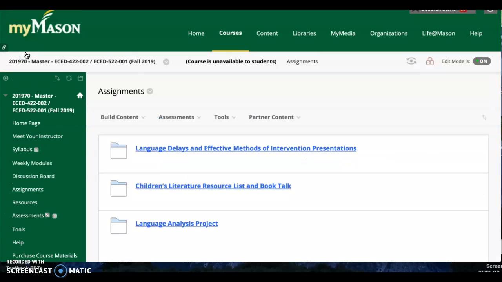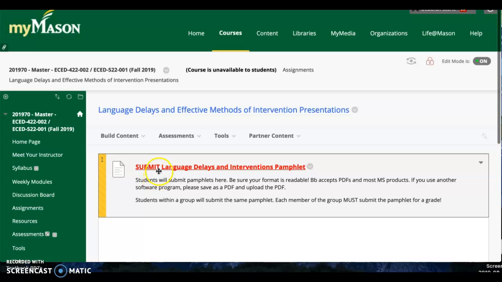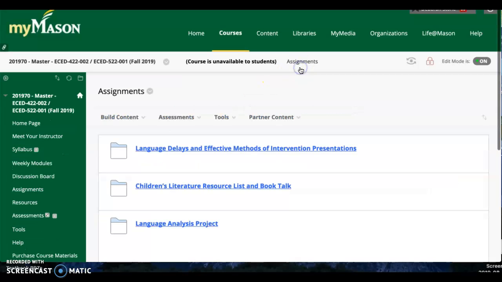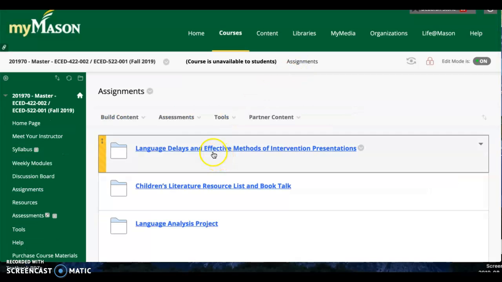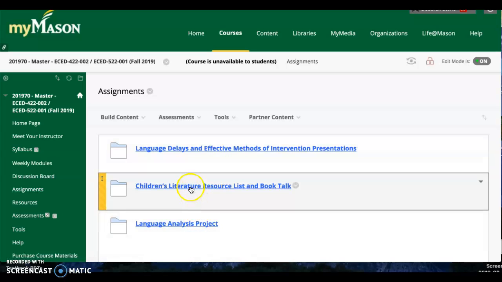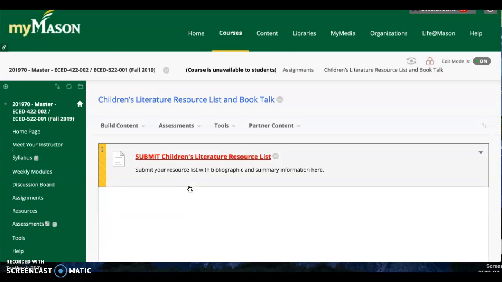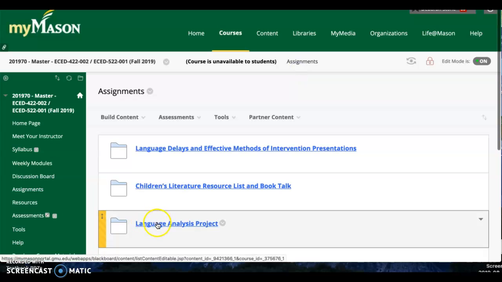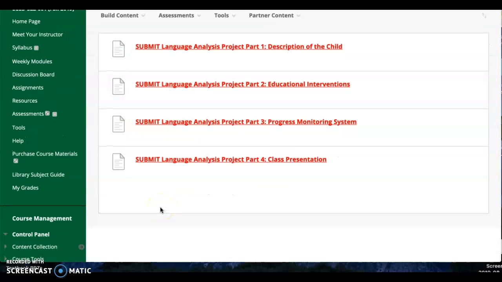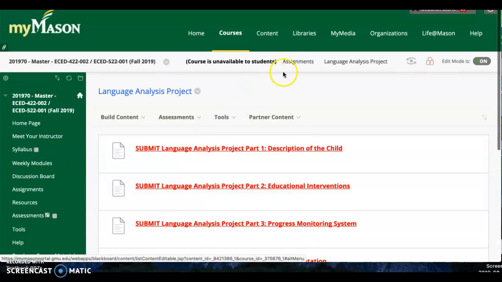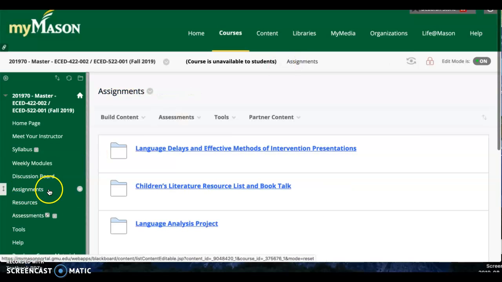The assignments you will submit here, and for each category or each assignment, there's a different folder. So you'll click in the folder and there may be supporting materials, or there might just be the submit button for that. So for the presentations, you're just going to submit your pamphlet here, and then it opens up a spot for me to grade for you. The literature talk, you're going to submit the resource list here. And then for your language project, there are the four different sections or parts of that assignment, and you'll submit them here. So that's where you will submit everything.